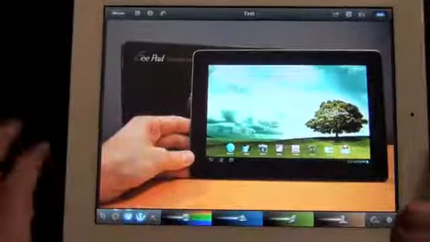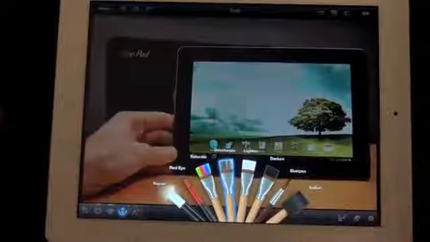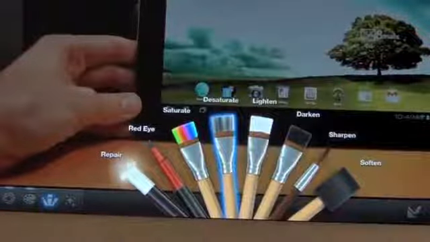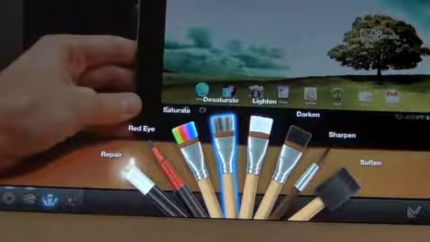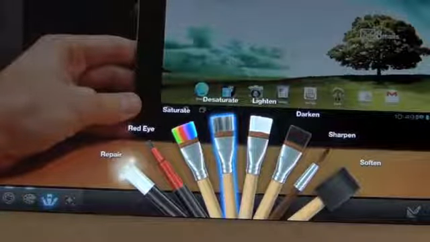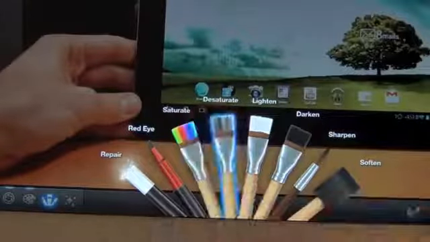Now next up are our brushes tools, and as you can see we get this little user interface that tells us exactly what we have to work with. So we have repair, red eye, saturate, desaturate, lighten, darken, sharpen, and soften, and they work as advertised. So basically your finger becomes one of these brushes.